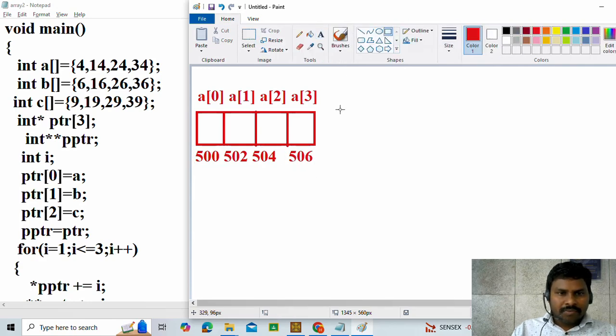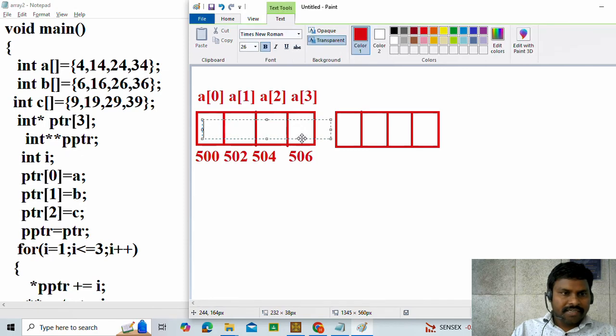Next, one more array of size 4 elements. The array name is B. First element, second element, third element. Here the first array values are: first value is 4, next one is 14, next one is 24, next one is 34.